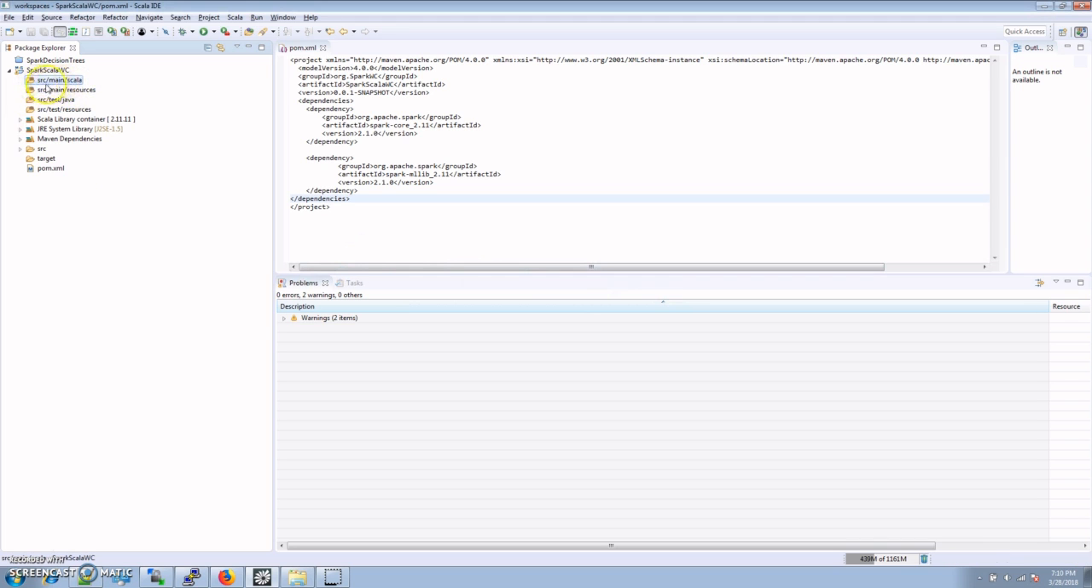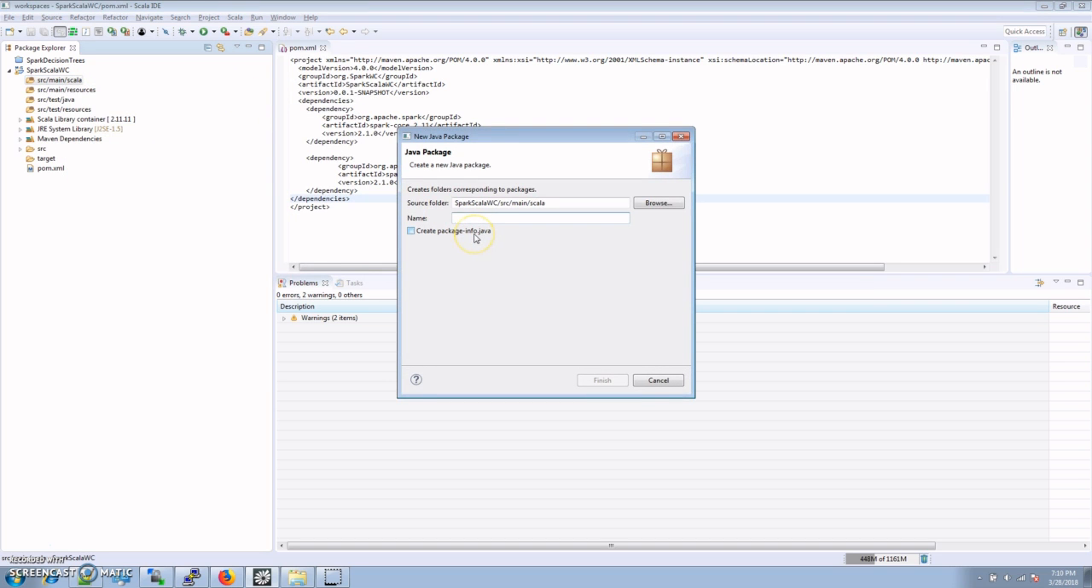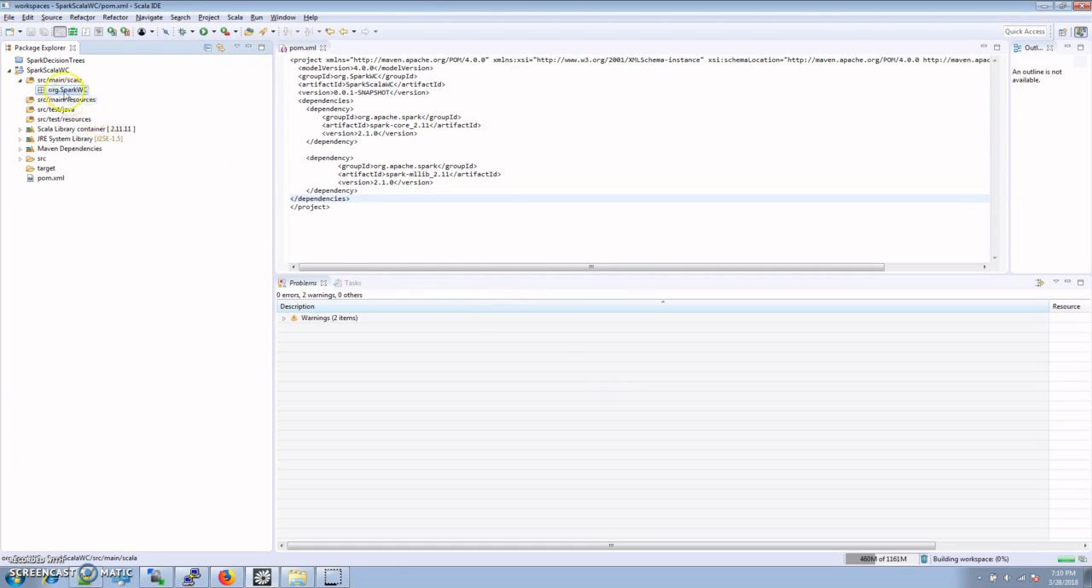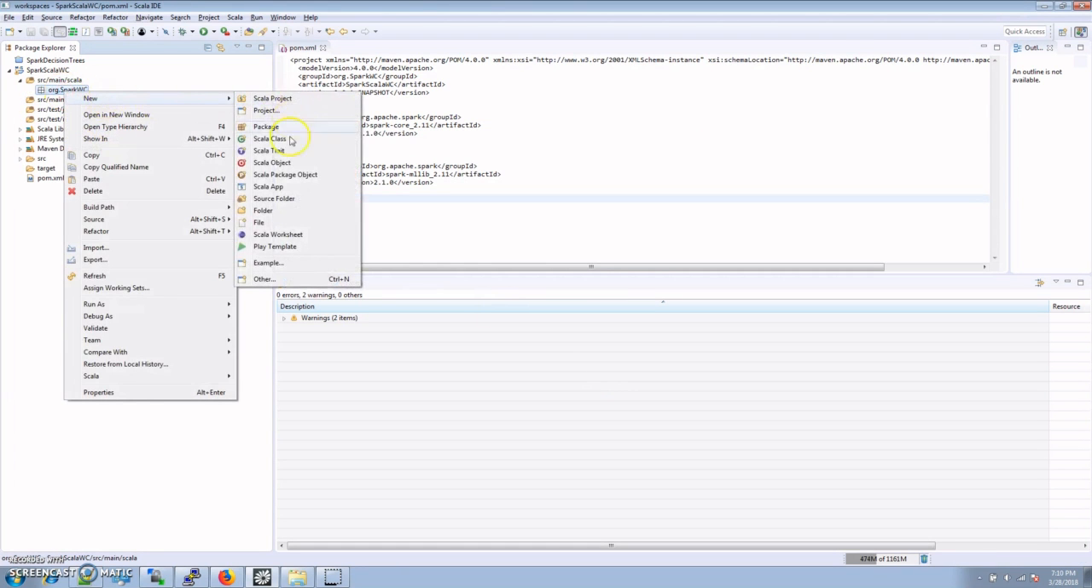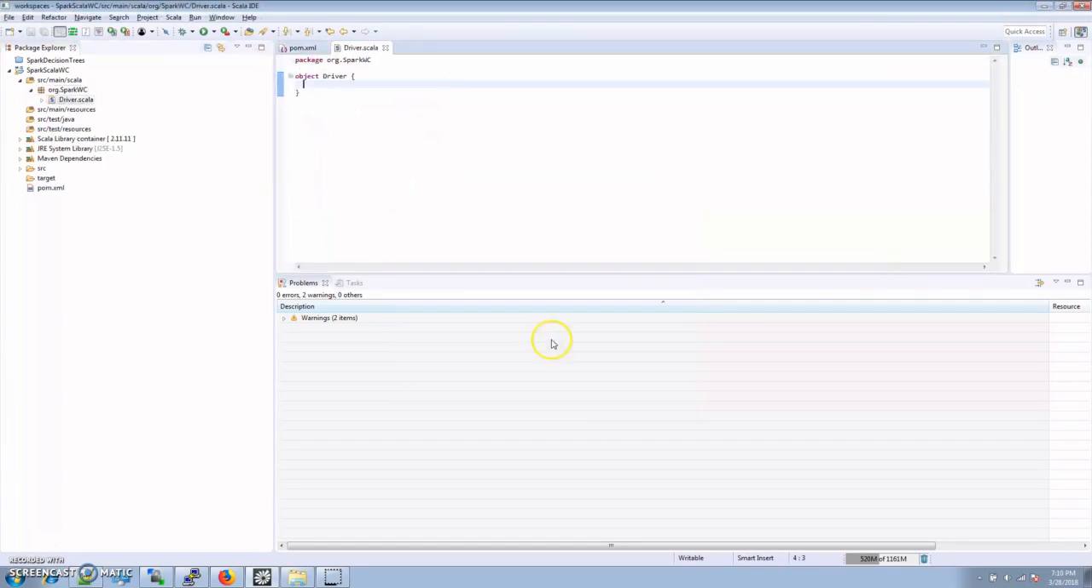Go to src/main/scala again, right click, new, and package. Name this package org.spark.wc. This package name has to be the same as the group ID of the project. So it's org.spark.wc. Click Finish. Right click on the package, go to New, select Scala Object, name it driver and finish.